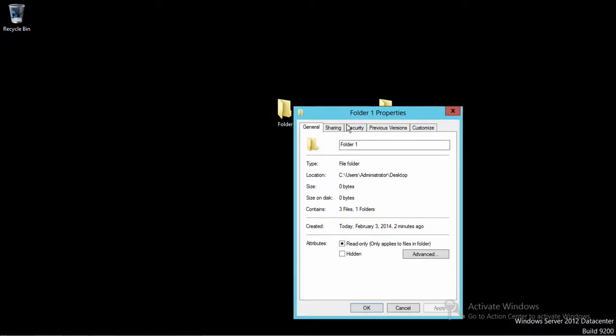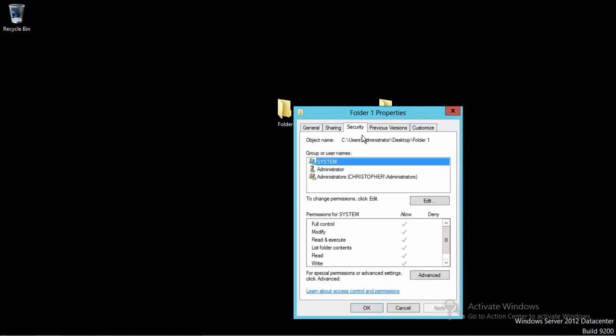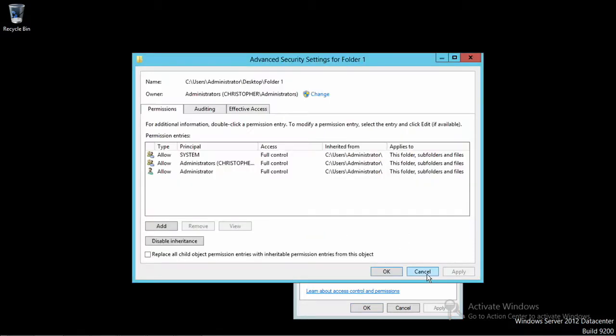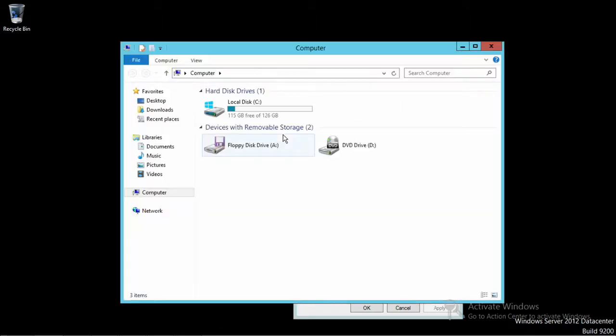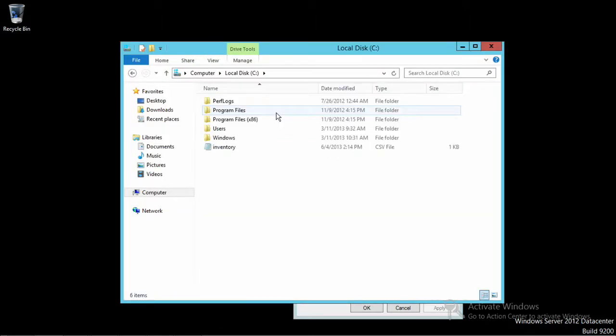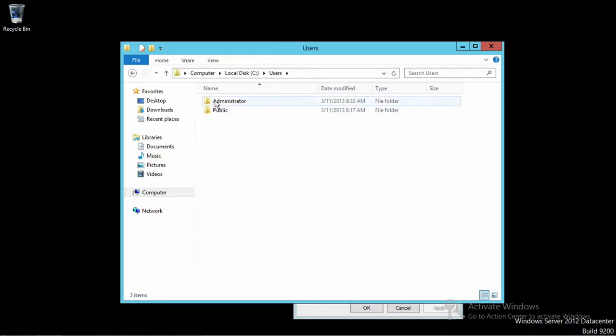Okay. Right-click, properties. Security is the tab we're looking for right now. Full control: system, administrator, and administrators. You'll notice this is gray. It's gray because if I click advanced, see, this says disable inheritance. These are inherited permissions. The desktop folder is actually just a subfolder in a hierarchy.